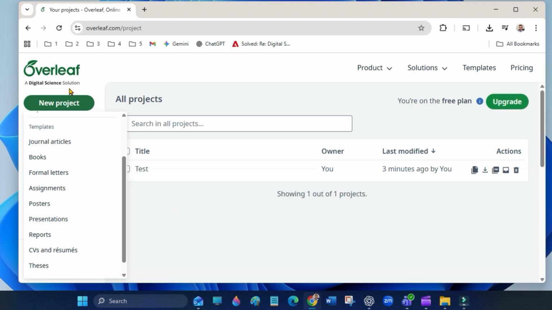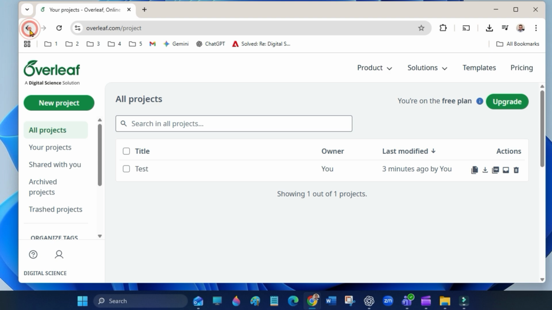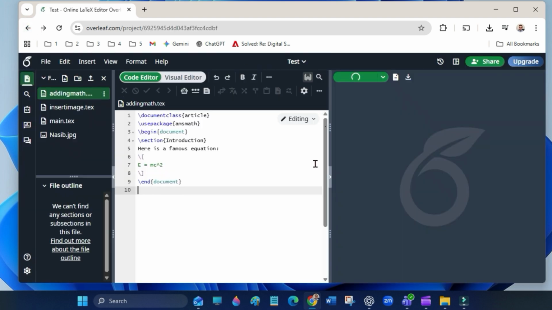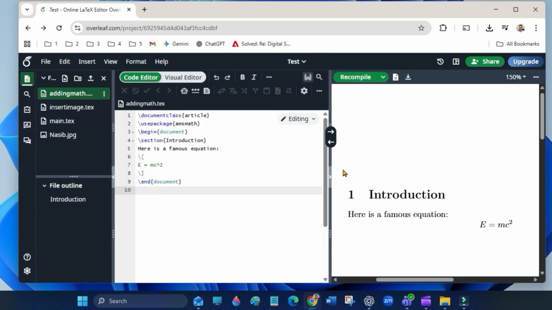Next, let's talk about collaboration. To share your project, click the Share button at the top right. You can either copy the share link or invite people using their email. Anyone you invite can edit the document with you in real time, just like Google Docs but for LaTeX. This makes Overleaf perfect for students, university groups, and research teams.